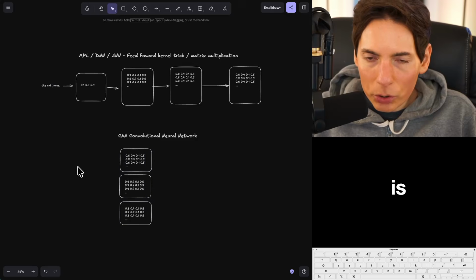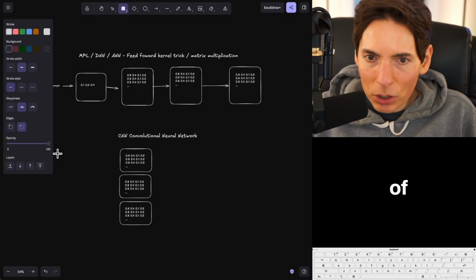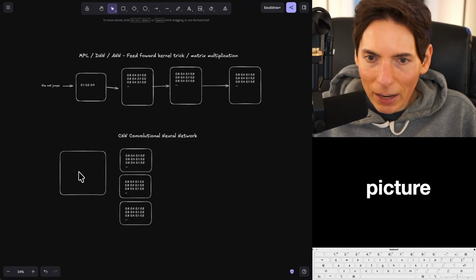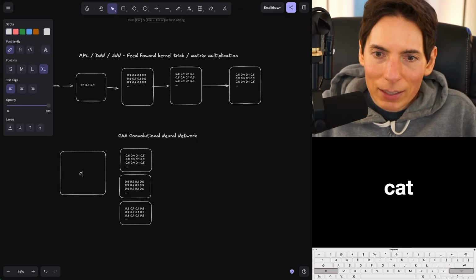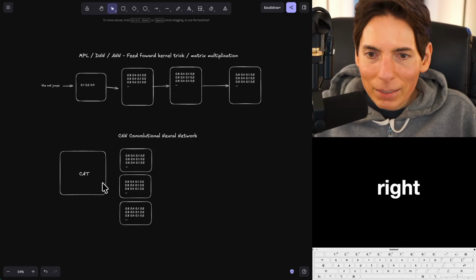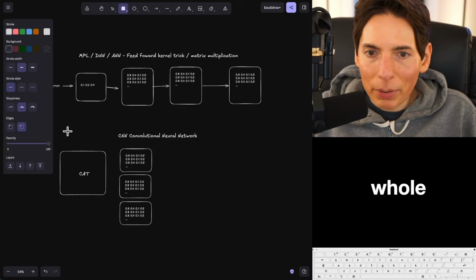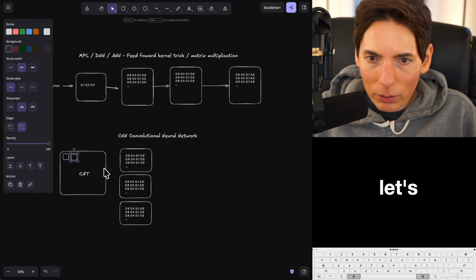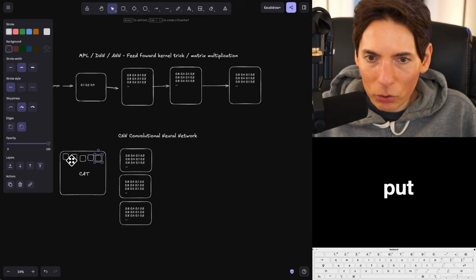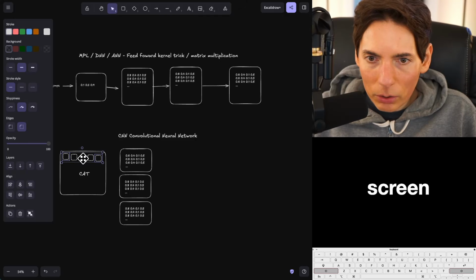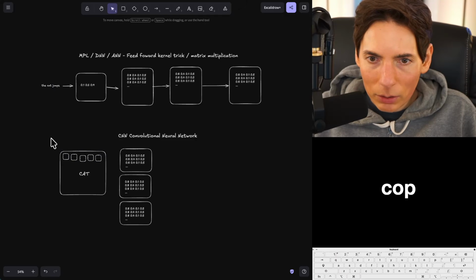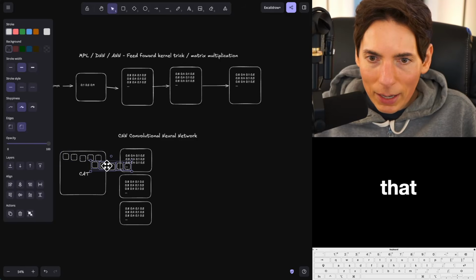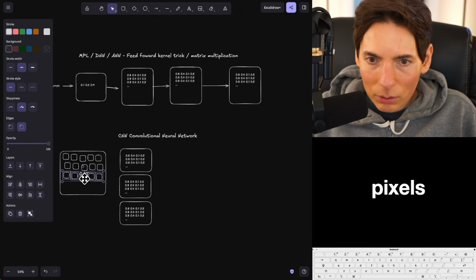This is a feed-forward on the top. This is a convolutional. So we're going to create a picture of an image here. All right, so this is a picture of a cat. The cat has a whole bunch of pixels. So let's draw that right here. Cat is made up of a bunch of pixels. Trying our best to put pixels on the screen. Here we go. Let's copy and paste that. Cat is a bunch of pixels.